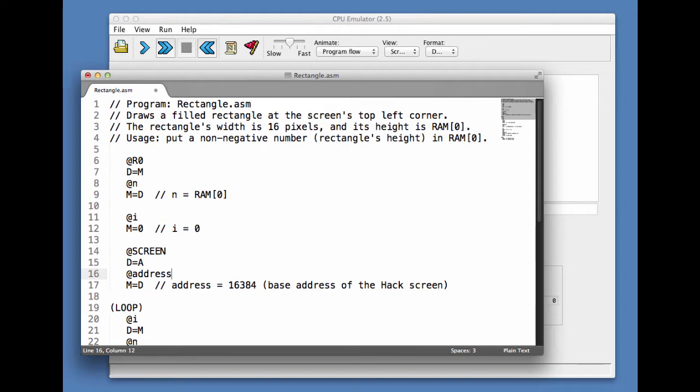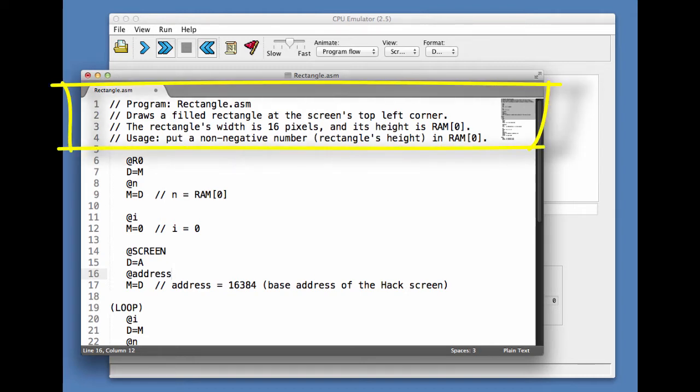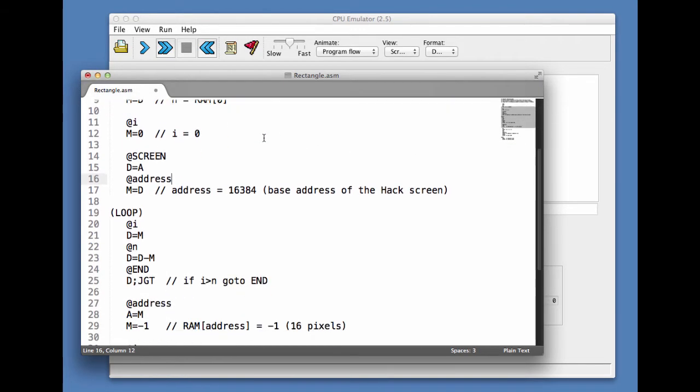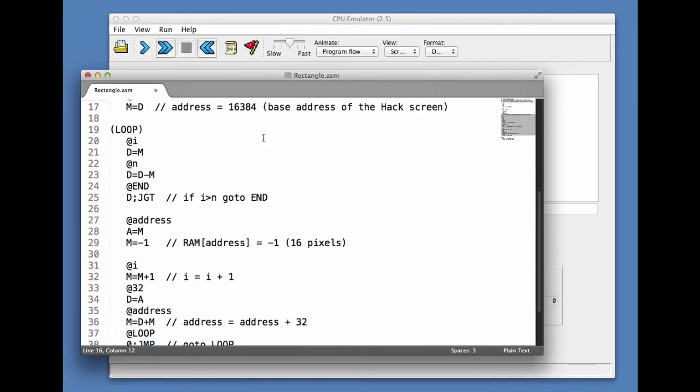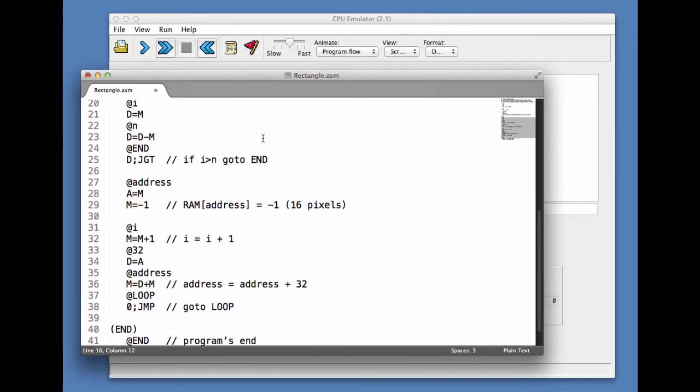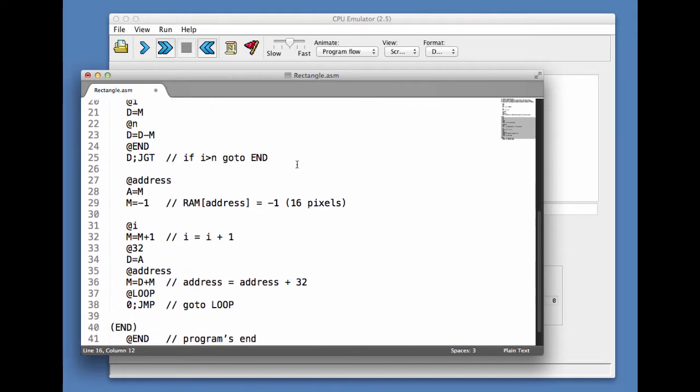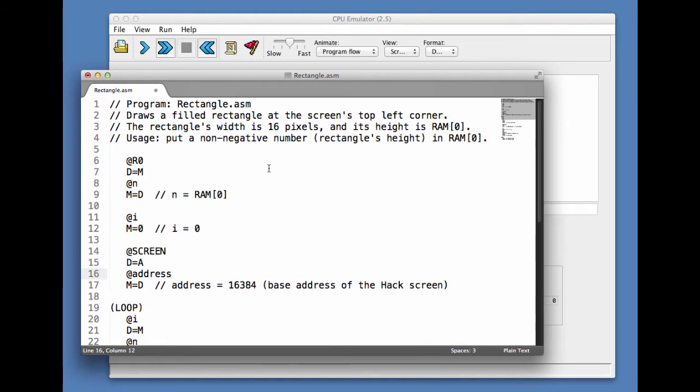If we read the documentation, we see that the program claims to want to draw a rectangle at the screen's top left corner, and hopefully that's also what the commands of the program are actually doing. We can scroll through this program and see all sorts of familiar Hack commands written in the symbolic Hack machine language, along with documentation and white space to make the code more readable and manageable.